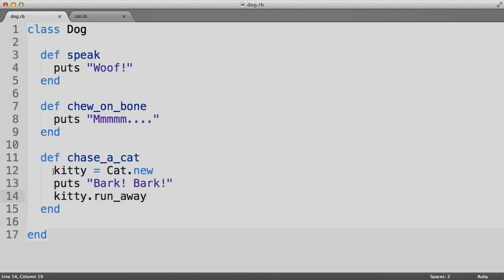So first, this chase_a_cat method will create a new cat object. Now this happens to be a little contrived since dogs don't really create cats, but this will do for now. Then, the dog will yell bark bark, and then it will call the runaway method on the kitty object. Let's see this in action.